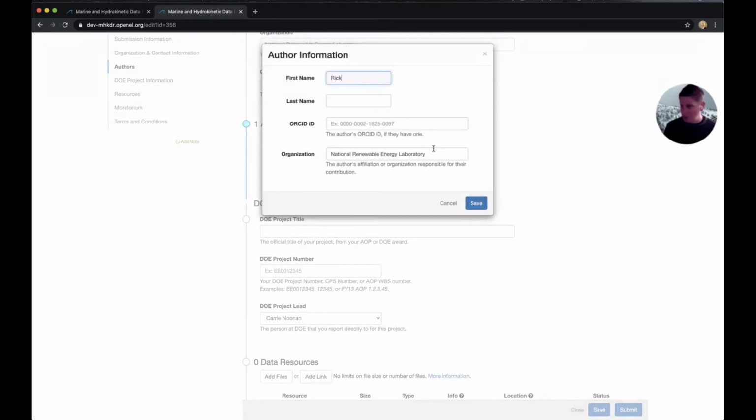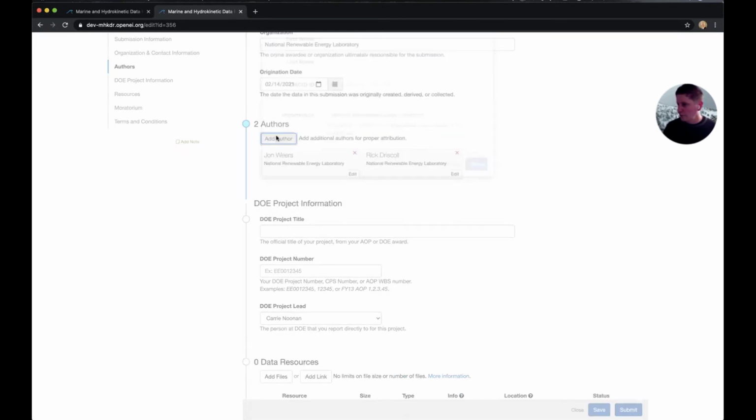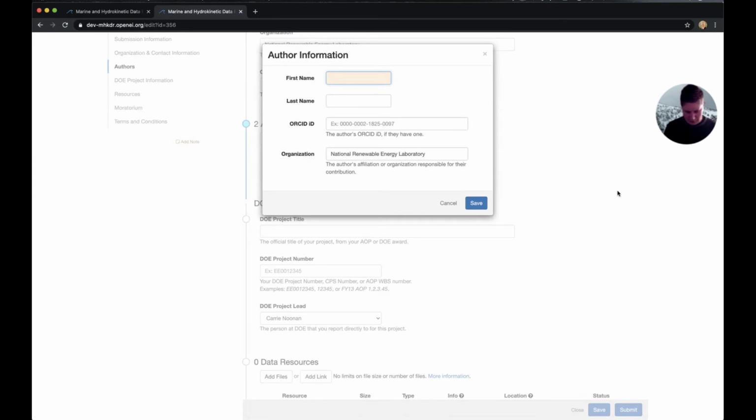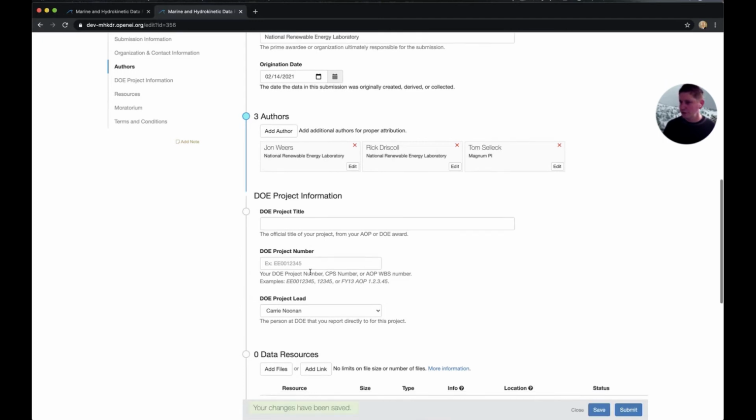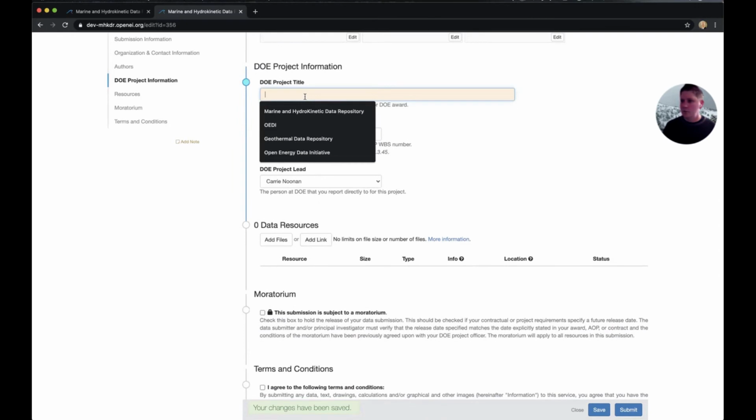So I'm going to add here, I'll add Rick. He's also at NREL. And because we're all just making this up, I will add Tom Selleck, PI. Nice. Okay, so those are my authors. You can have as many authors as you want. You can always come back in and edit them. Use the little X's to remove them, and get that all refined. I'll save again, because why not? It doesn't hurt.